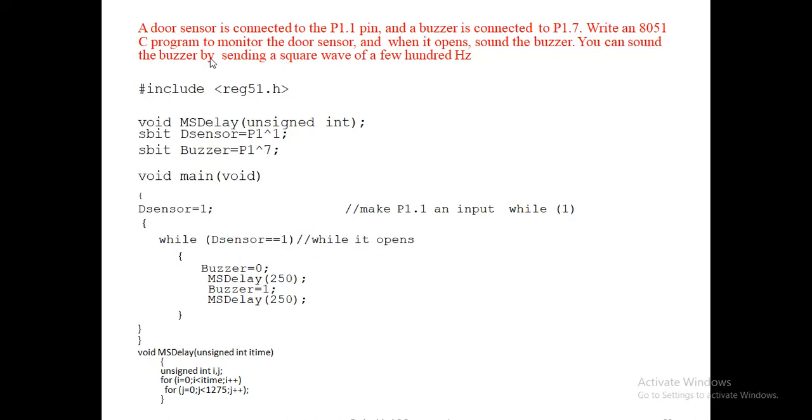You can sound the buzzer by sending a square wave of a few hundred hertz. Now include reg51.h, then void main. I am using one sub function. That sub function I use over here. This is the syntax: void, and the function name is msdelay, and here I am using an unsigned integer. I declare it over here. The bit dsensor, I connected with P1^1. P1^1 is assigned to dsensor. The buzzer I connected with P1^7, that is assigned to buzzer.